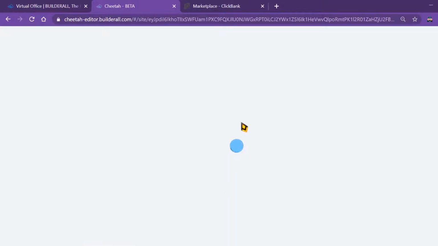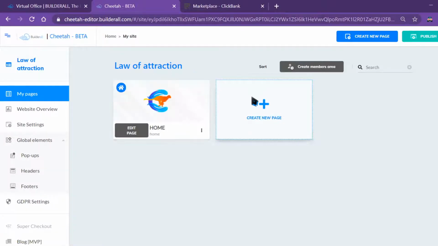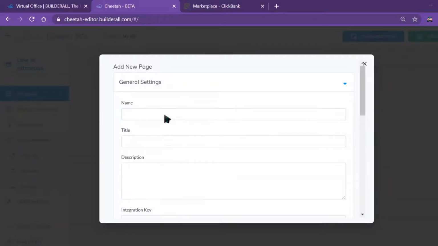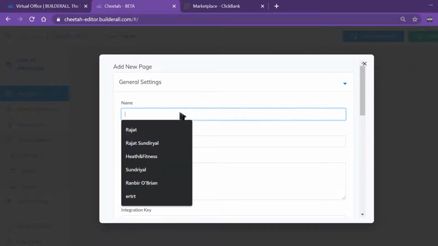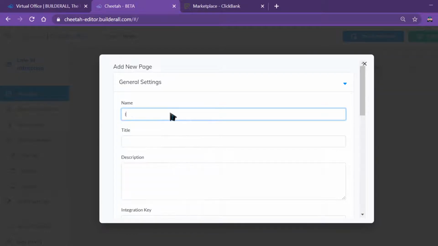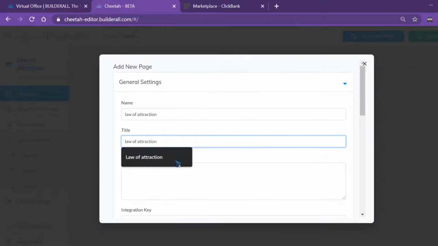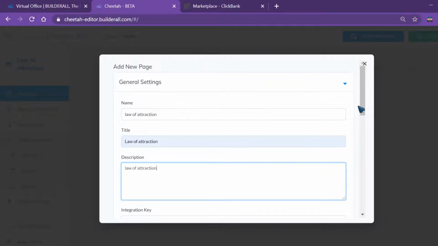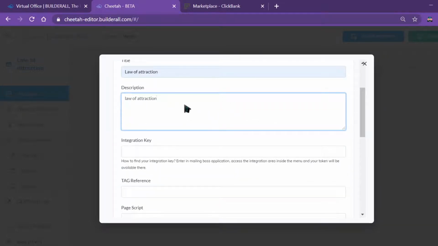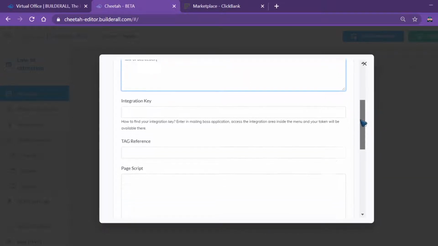As you click on edit site, there is the one page I already created, and the second one we're going to do from scratch. So click on create new page, and here you will have name, title, and description. You can give any name. So Law of Attraction, we can copy the whole name and provide it as a title also, and Law of Attraction as a description. I'm telling you, you should at least put some words in the description. I'm just doing this for the sake of example.